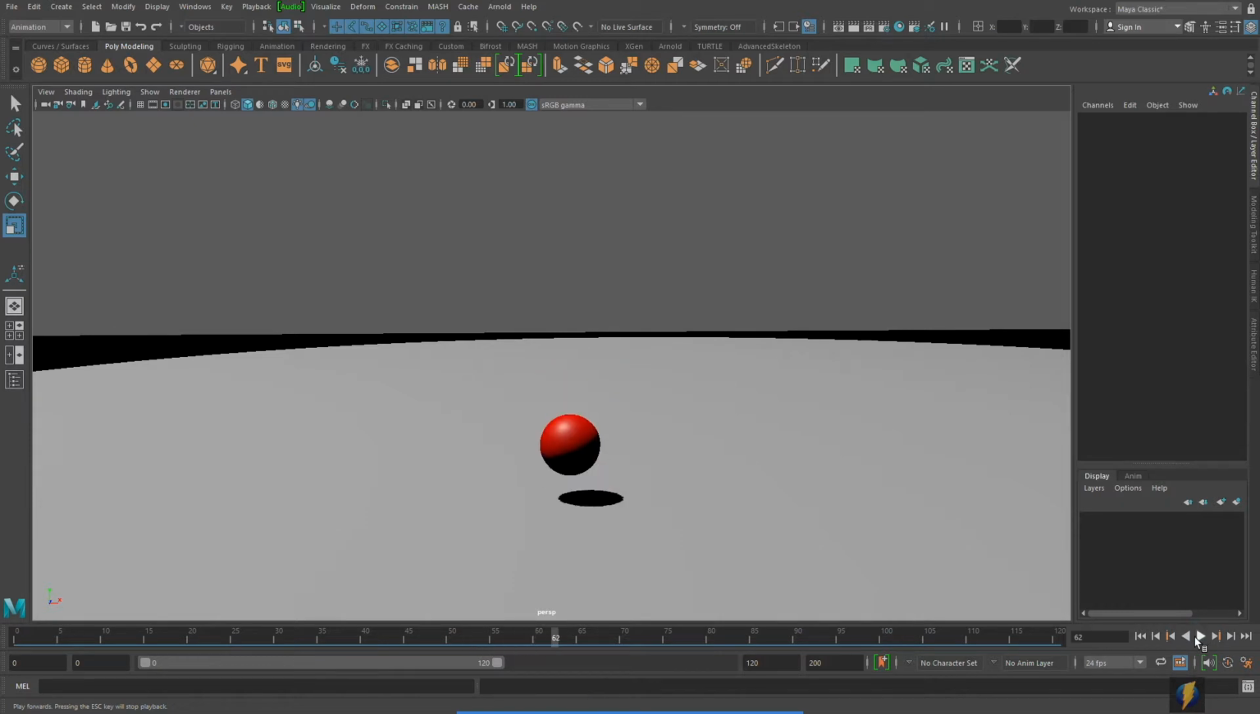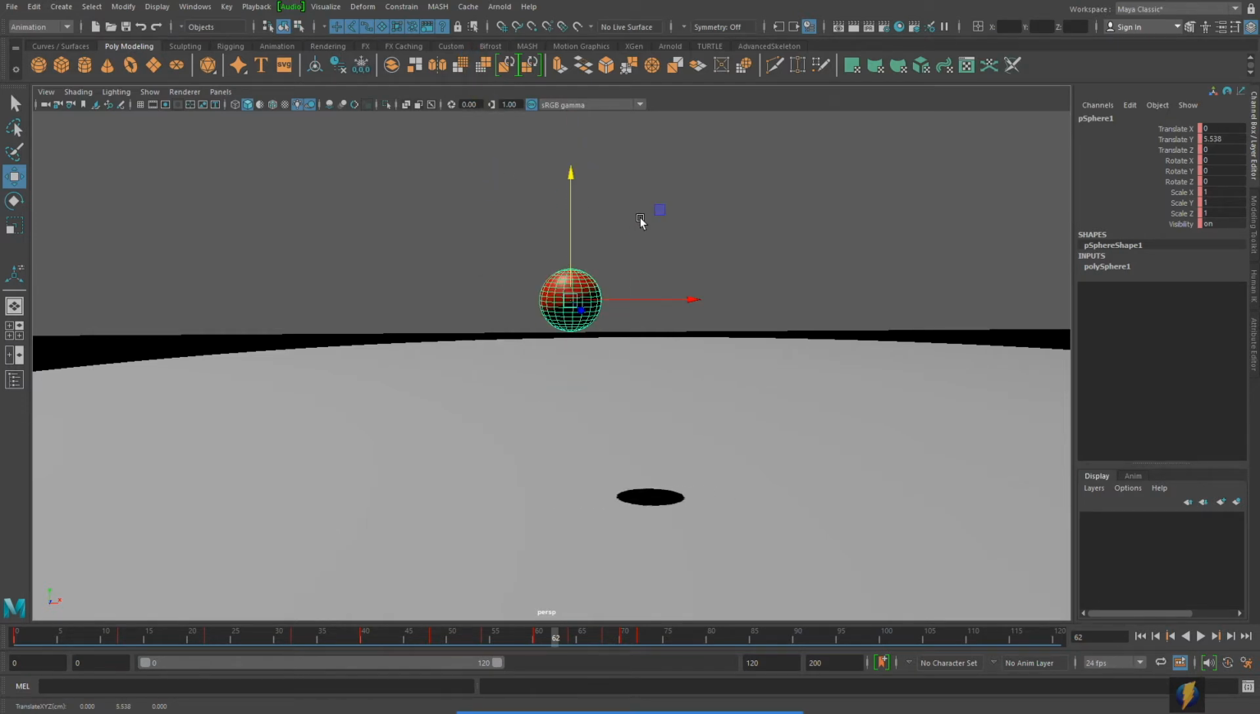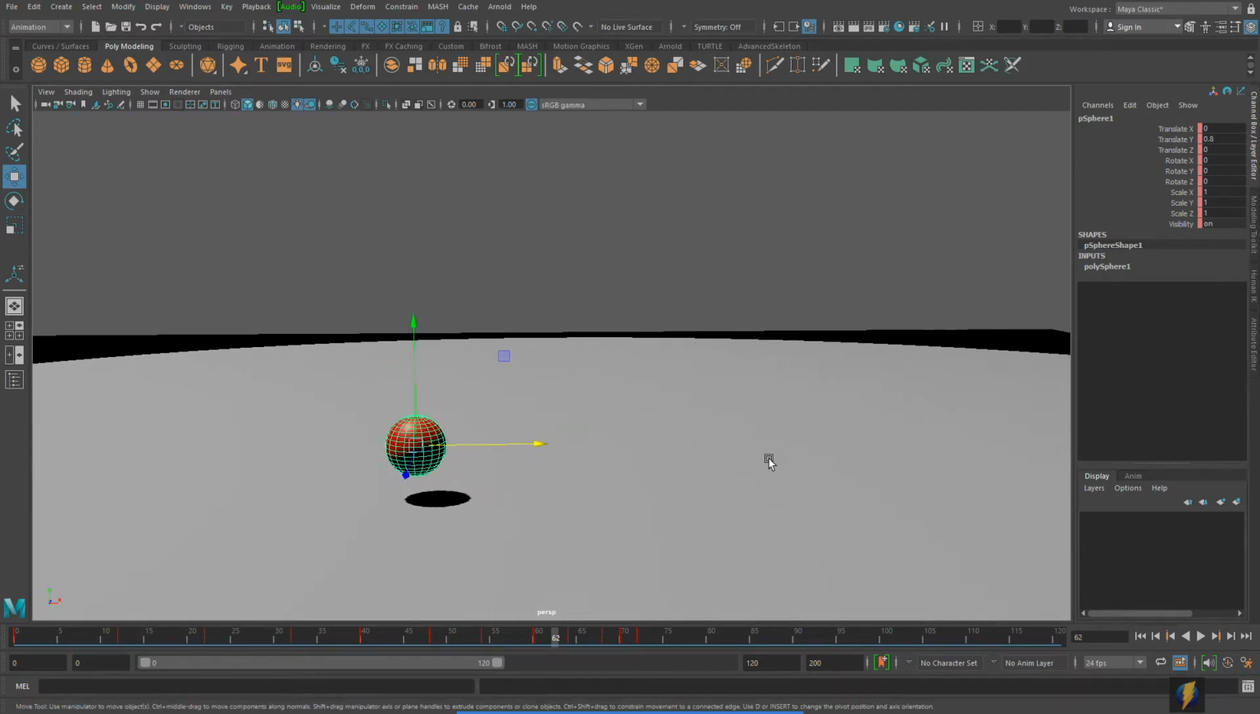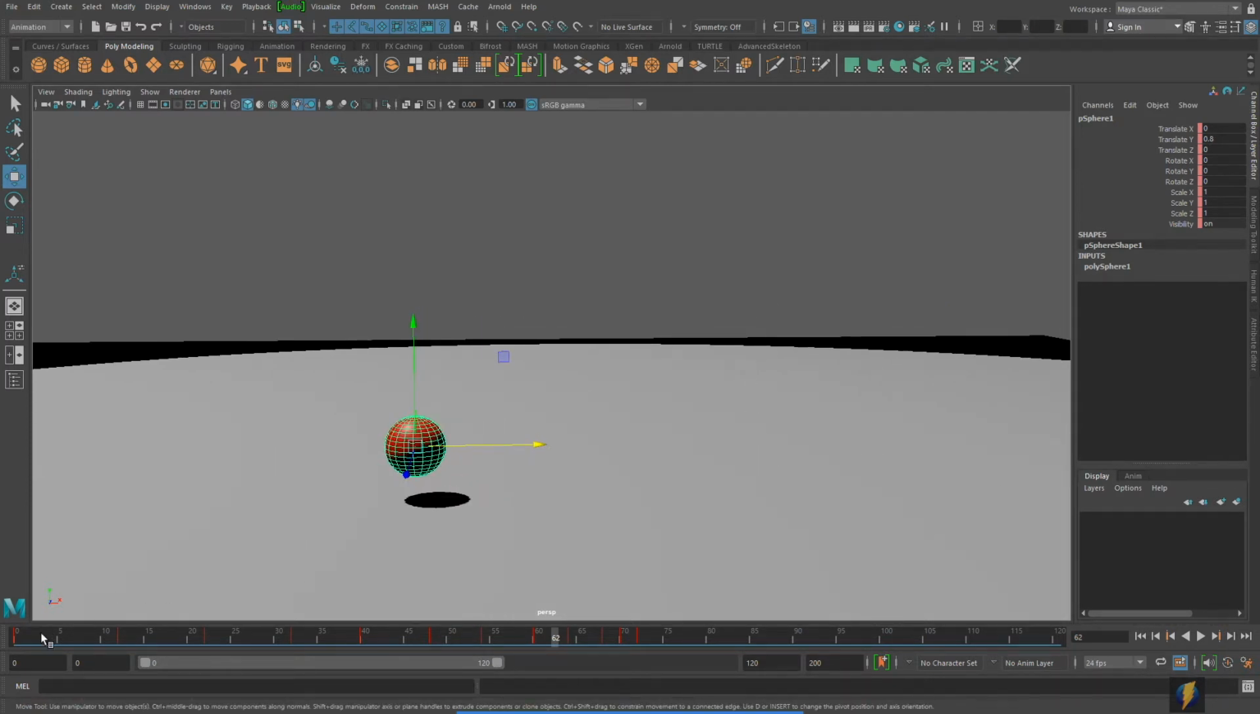Now, with this animation, we only have the ball animated on the y-axis, going up and down. We're not animating it rolling. We're not animating it going forward. In this video, we're going to add to this animation. We're going to make it also move on its x-axis. So let's take a look at that.